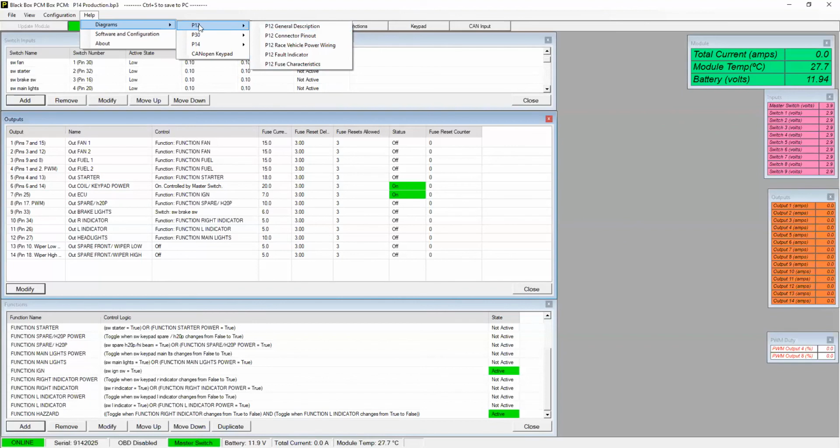We have information on a P12. We can call it the older unit, but it's the most slimmed down version. We have the P30, which is the most souped up unit, with 30 outputs. And then we have the P14, which is the one we're currently working with. This is probably the best bang for the buck right now, but it is half the size of the 30. So it just depends on how many outputs you need for your car. We have general descriptions, general information there.